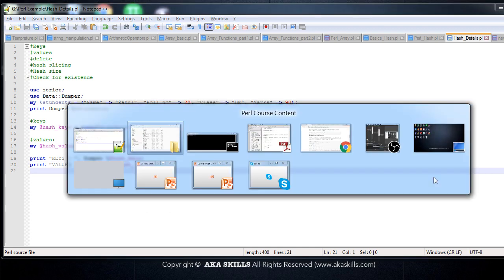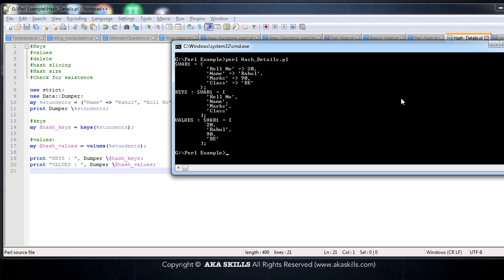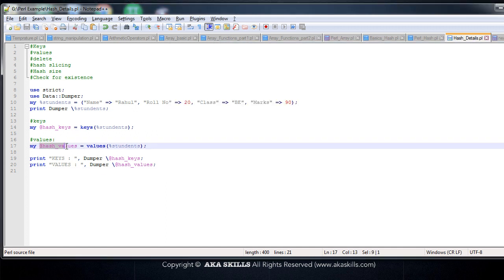So if we go ahead and execute our program, we can see we have got a list of all the keys and list of all the values. So this is because of the keys and the values function. The keys function returned all the keys, the values function returned all the values, and as it returns all the values, it is being taken into an array variable both for keys and values.